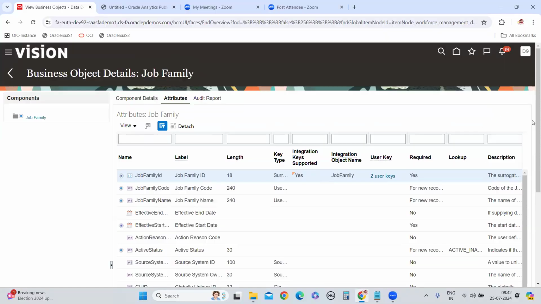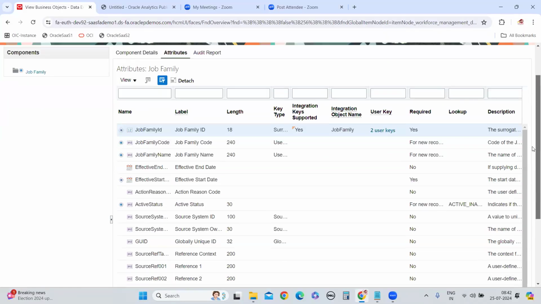The only columns you can see in the front end, what can we call them? In the front end, the columns we are seeing, like job family code, job family name, effective end date, they are normal columns.